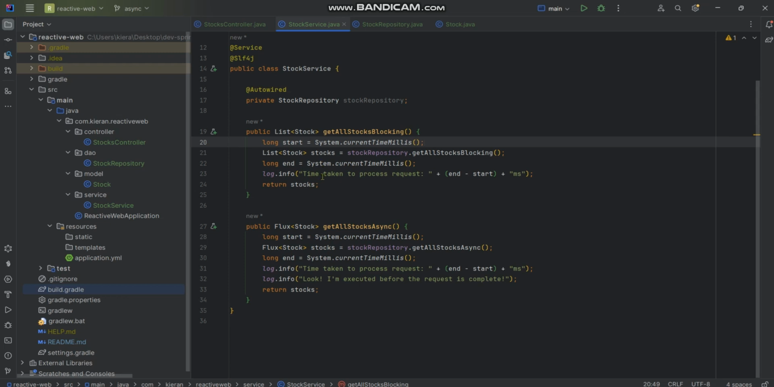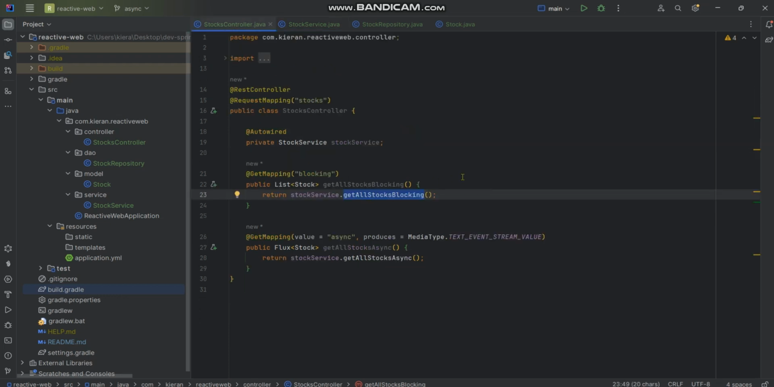Then in the service layer, we're going to log how many milliseconds it took to execute this method and return it to the controller, return it to the browser, wherever you're receiving this data. So let's see that in action.